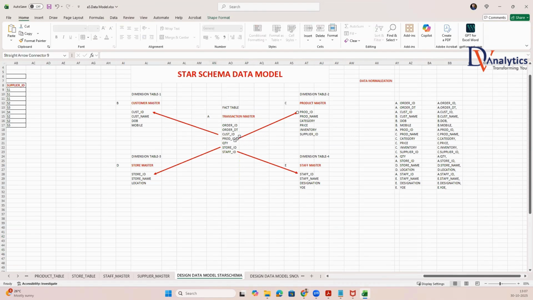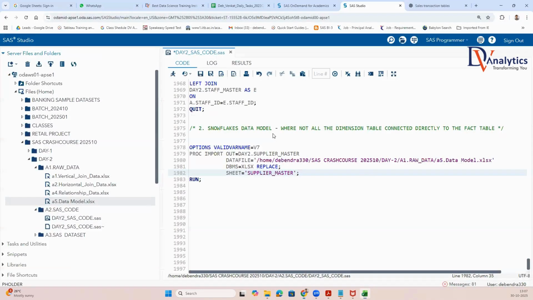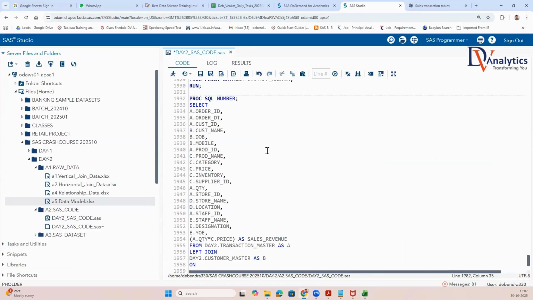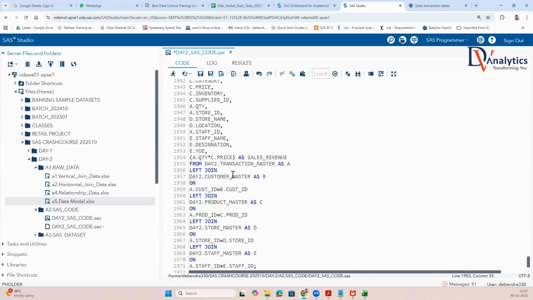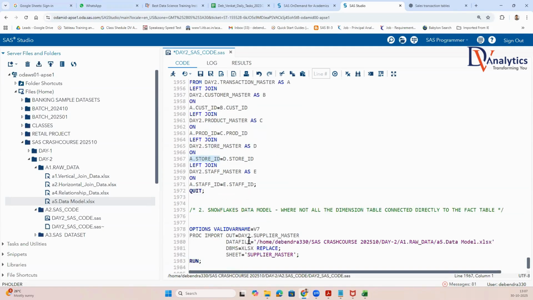Now we'll talk about the arrow coming from fact to what? This arrow is going from fact to dimension. It is many to 1. So all these tables are connected here from the fact table only. Your fact table name is A, right? It is A dot customer ID to B dot customer ID. Then this is A dot product ID to C dot product ID. It is going for store master. It is A dot store ID to D dot store ID.